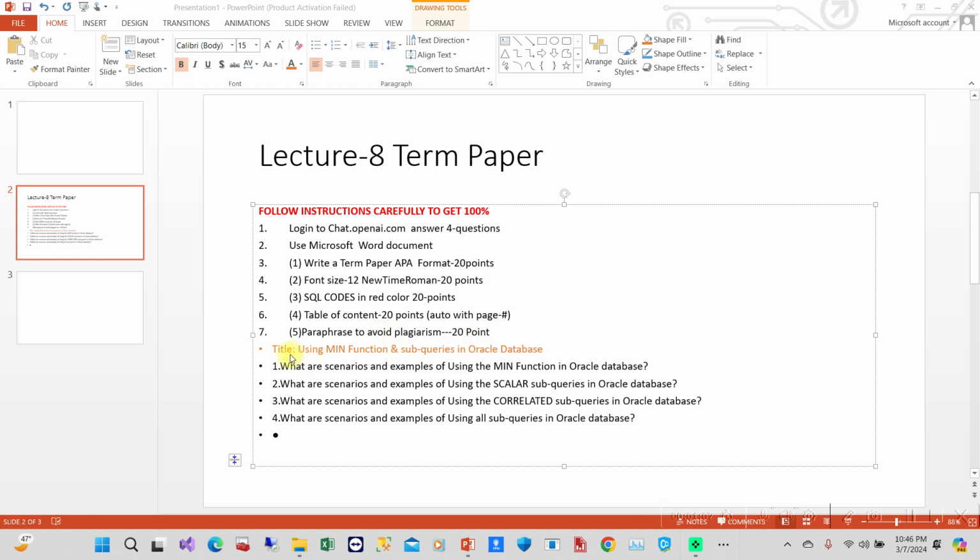The title of Lecture 8 is Using Minimum Functions and Subqueries in Oracle Database. The first question is, what are the scenarios and examples of using the minimum function in Oracle database?